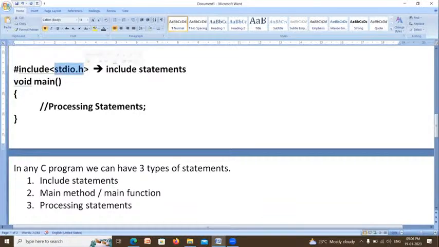It is just like a tent house, which will give the tools those are required to build your applications. To build your applications, you need some tools. Those tools are already developed and kept in stdio.h. You can copy the content of stdio.h into your program by writing #include.